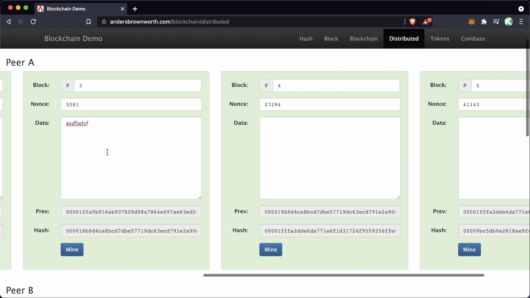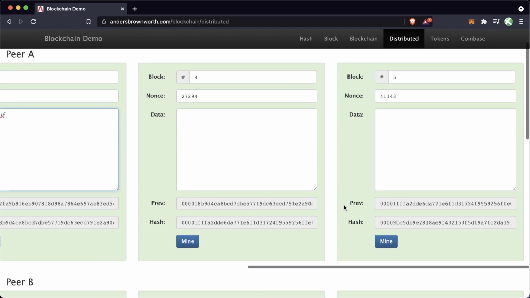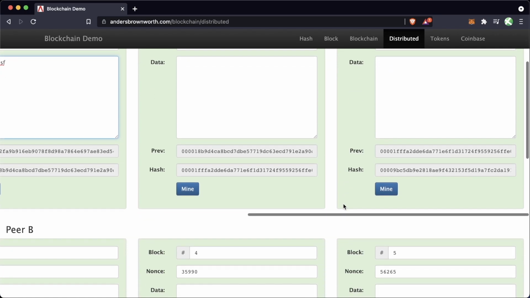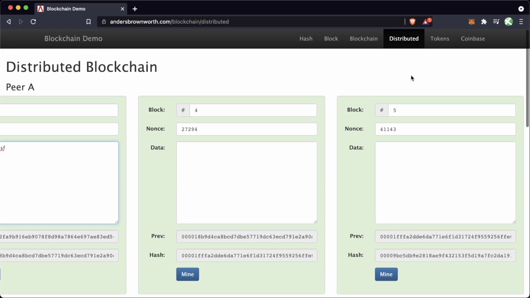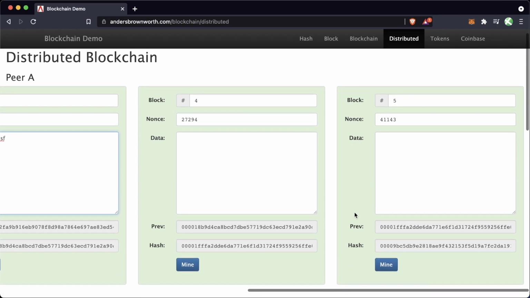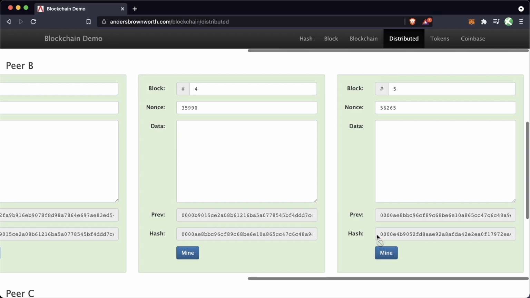However, in block number 3, there's something new, right? This is here and it shouldn't have been here. This is something that peer A put in by themselves. All that happens now is we look at all the blockchains that are running the software and we're looking at all the hashes at block number 5. So peer A has this new hash now, 0009BC, but peer B has a different hash, 000E4B, right?